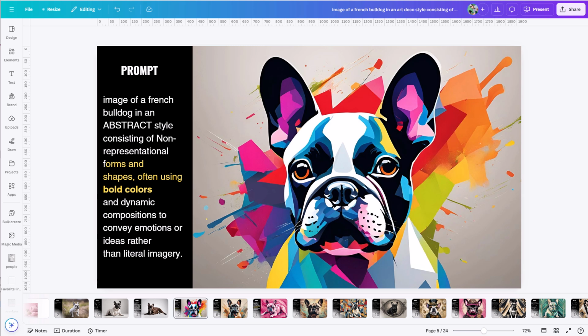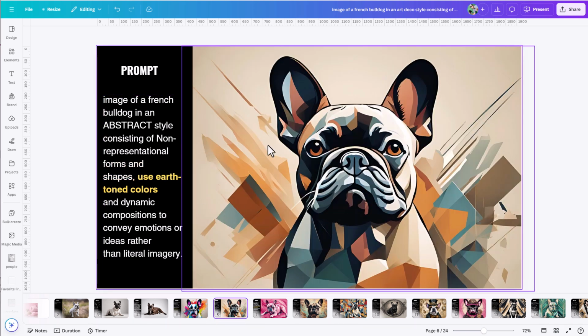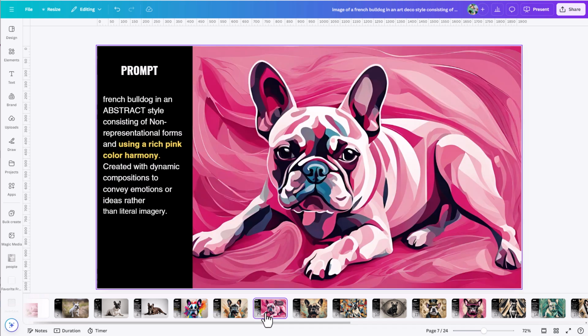You really can take this in endless directions, but one of those things which I think is going to be important, because it is super important in design, is color. So for example, with this one here, we were asking for bold colors, but if we had switched that up and asked for earth tone colors, then we can bring that back as a color palette. If we specifically asked for something with a rich pink harmony, then we can get something back with that result.